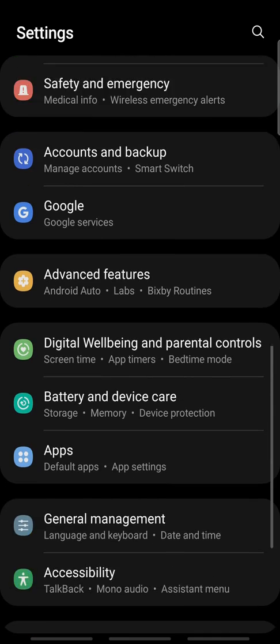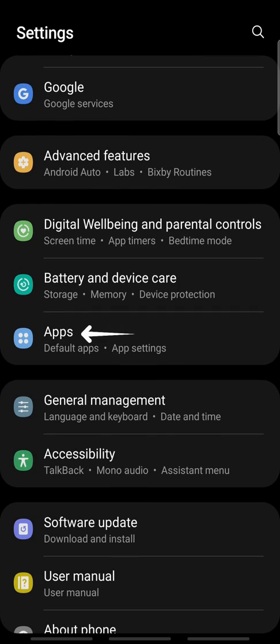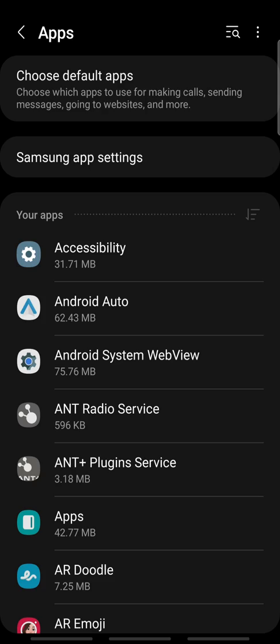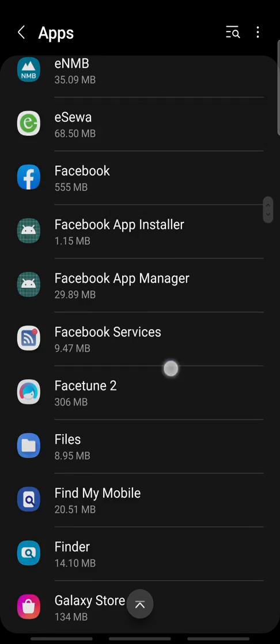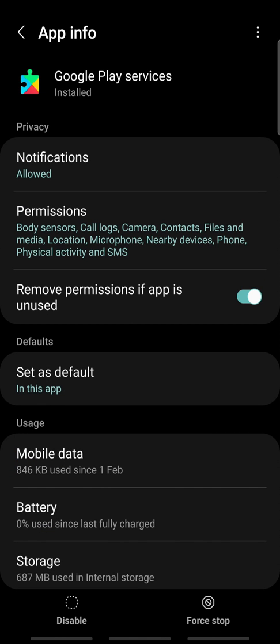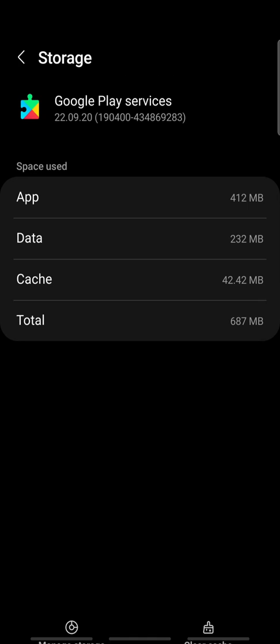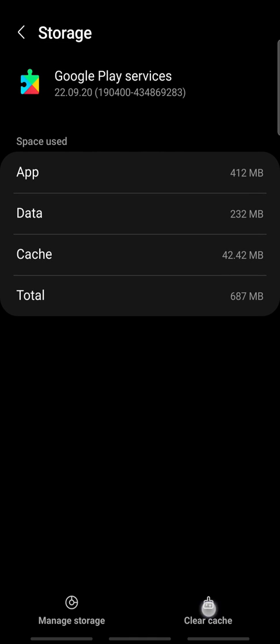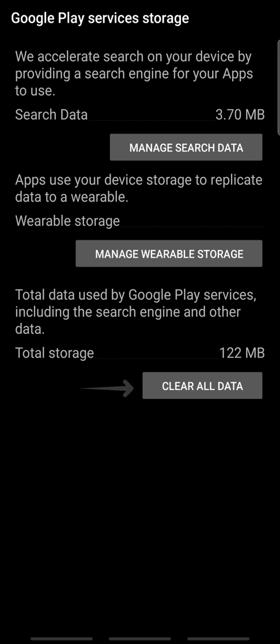Scroll down and tap Apps. Scroll down again and tap Google Play Services. Then tap Storage and tap Clear Cache and Manage Storage. Also tap Clear All Data.